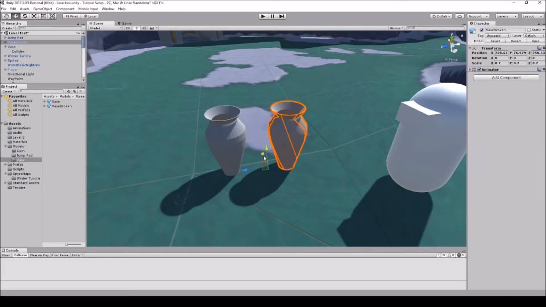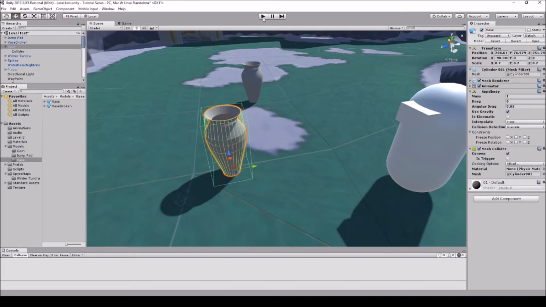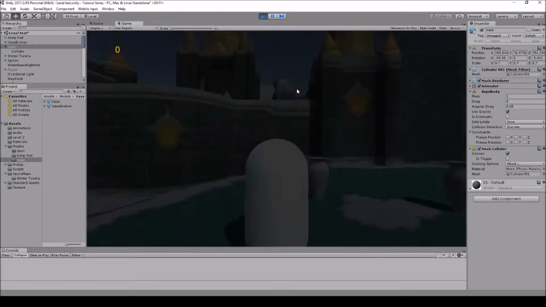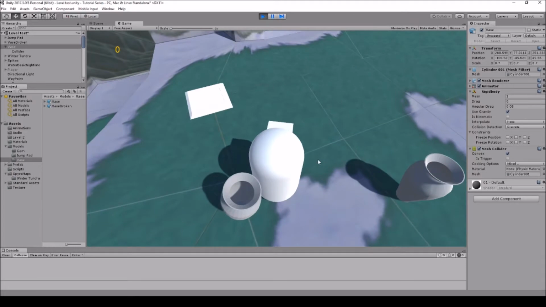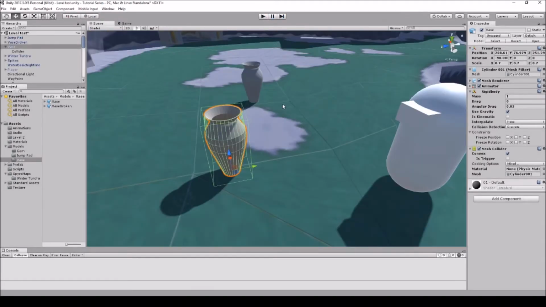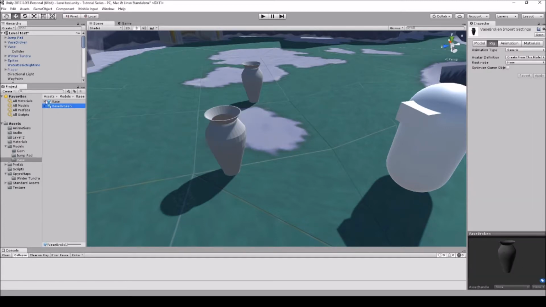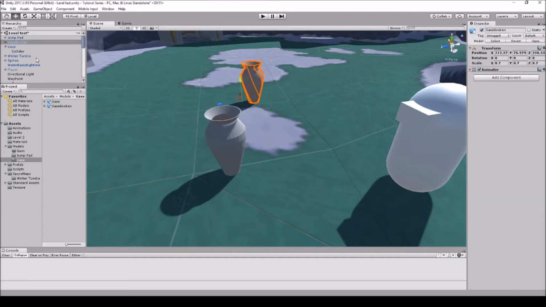I'm going to just move this over just so that we know that this is the one that we have. So I'm just going to play it and just make sure that it doesn't fall to the ground or anything. And that when we hit it, it's able to move, which is good. So now that that's done, let's go ahead and go to the broken vase, which is in the scene right here.